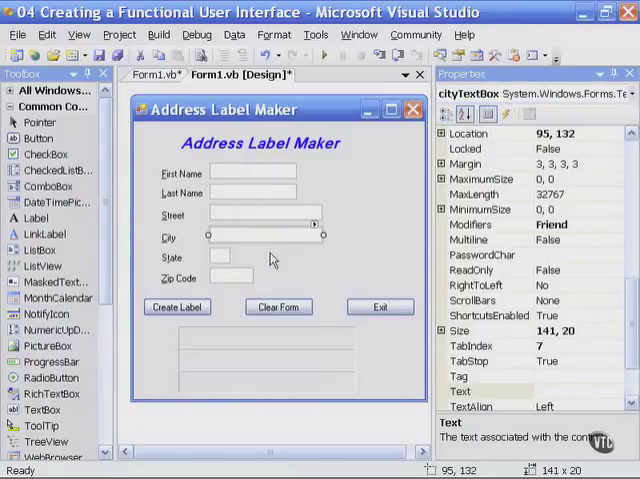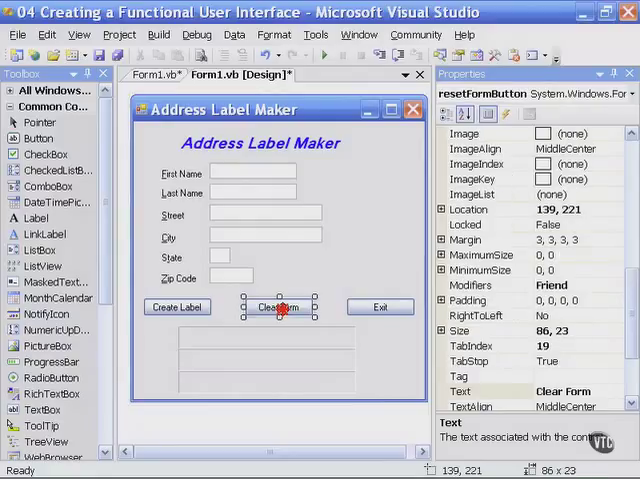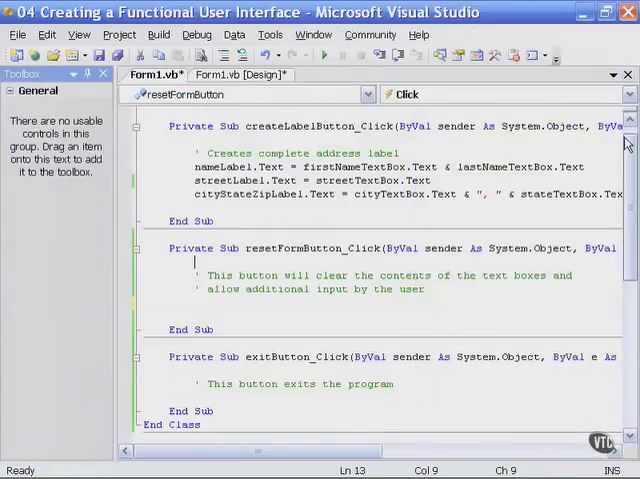City is the city text box. State text box. And the zip code is the zip code text box. We need to reference each of these boxes in the code, so we need to know their names. So if I open up the clear form button by simply double clicking, now I can close the properties window to give us a little more space on the screen. Below the comment that I've written for the reset form button, I will then begin to write the code.